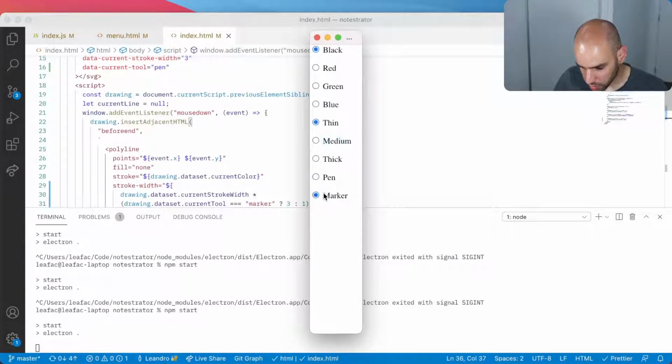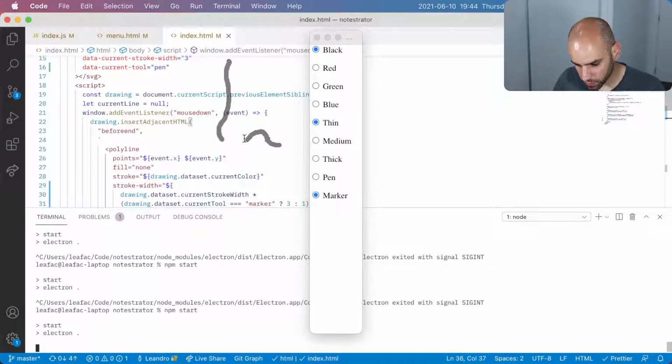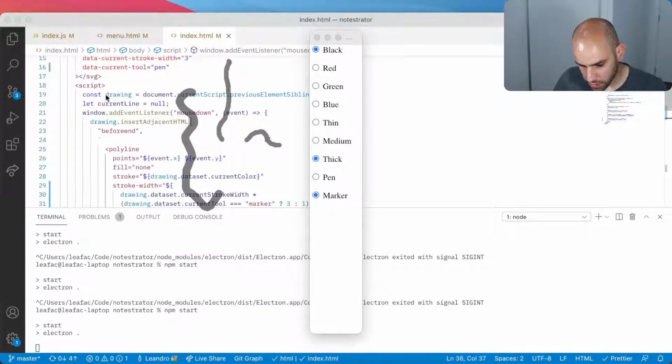Let's go with the marker to make the effect more evident. And now the cap is round, and I like it better. How does a thick marker look? Okay, this is very decent. I can see myself using this, yeah.